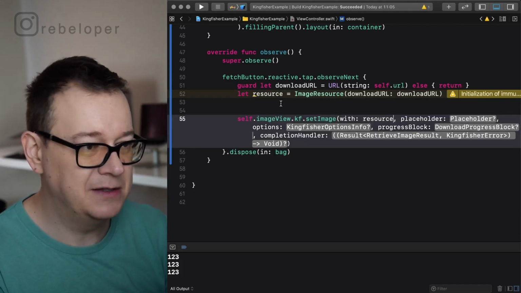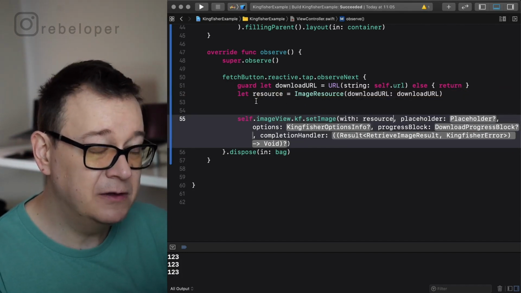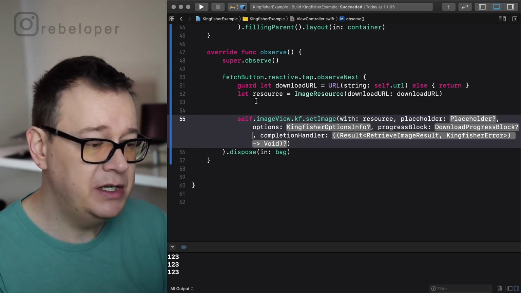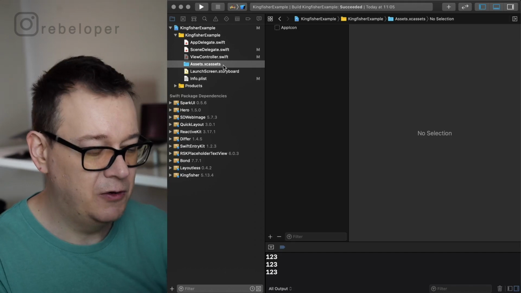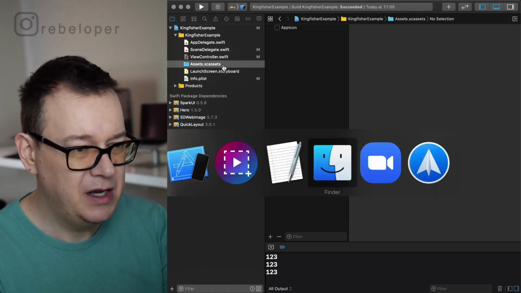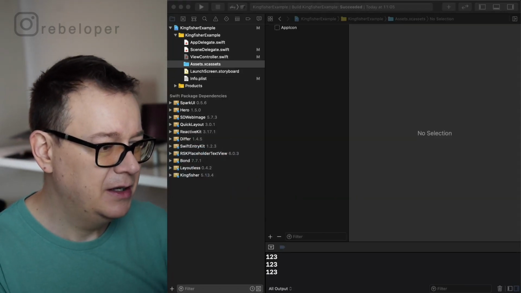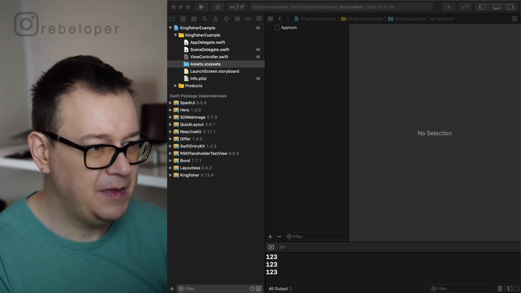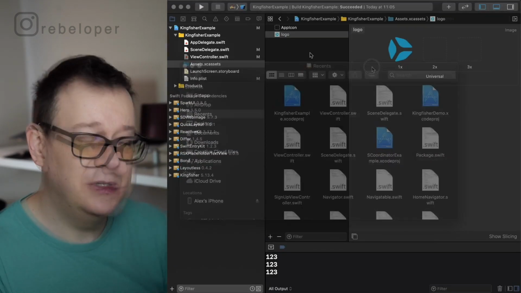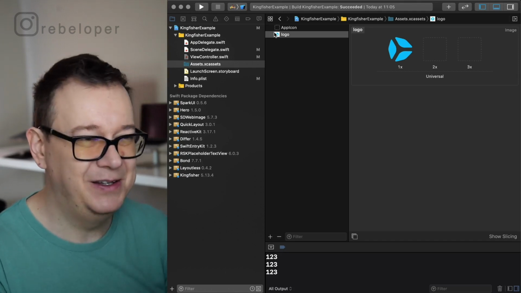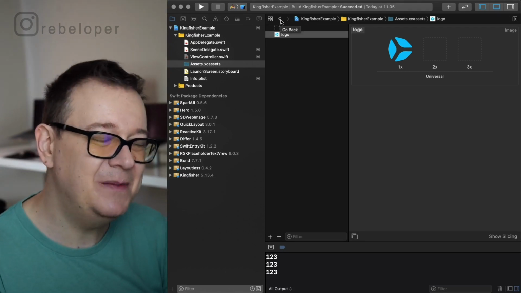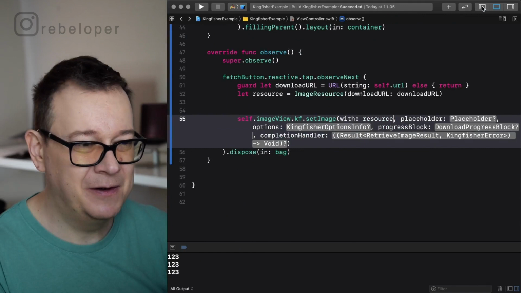We need a placeholder. Now, for the placeholder, we want to add a UI image. And first of all, let's just find one of our placeholders. And I would just add a logo here. Let's see. Our Rebeloper logo. So now that's our logo. So that will be our placeholder. Of course, you shouldn't have your logo as a placeholder, but yeah, it's okay for this example.